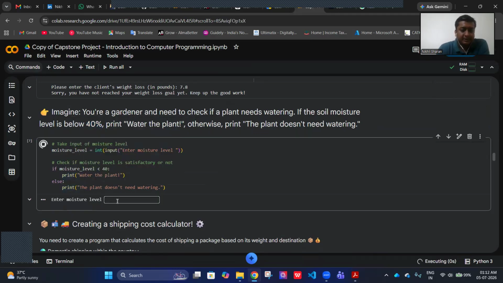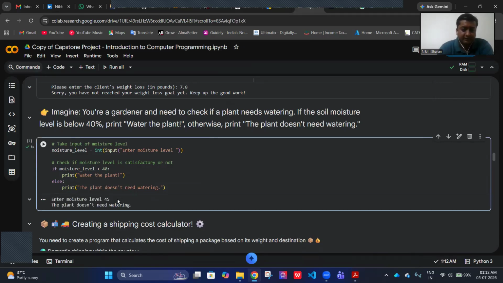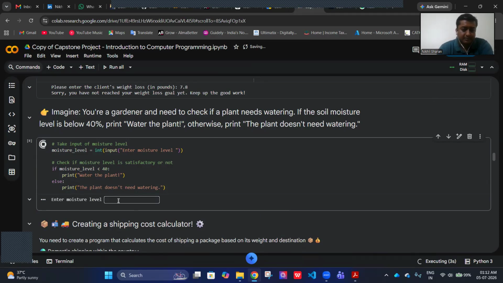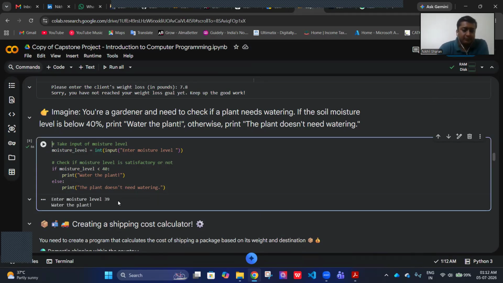So again, if we check the program, if the moisture level percentage is 45, the plant doesn't need watering. But for example, if the moisture level is 39 percent, the plant needs water because it is less than 40. So this fulfills the condition or the requirements of this program.